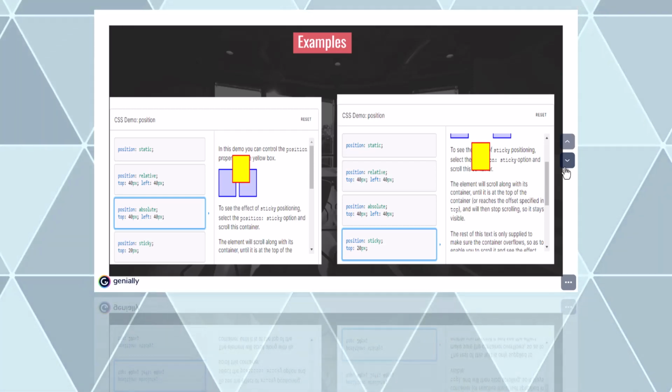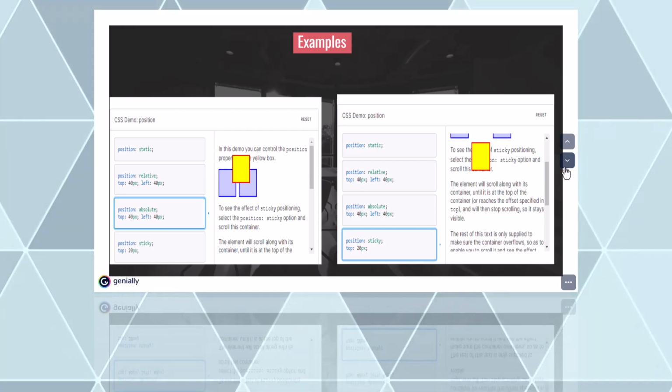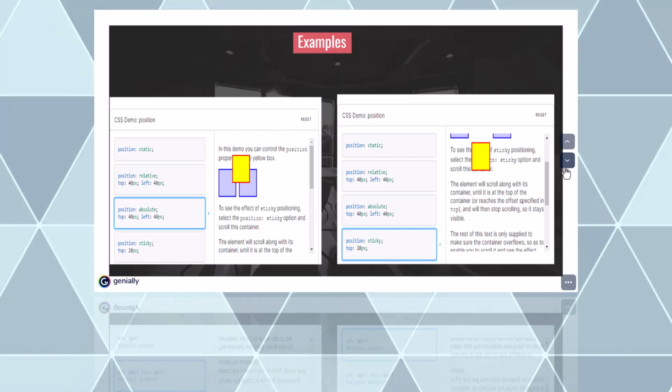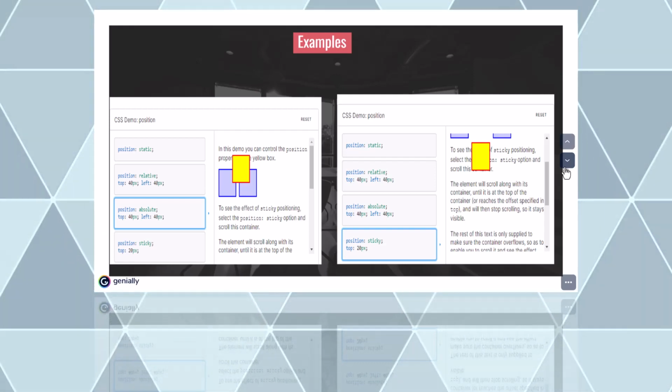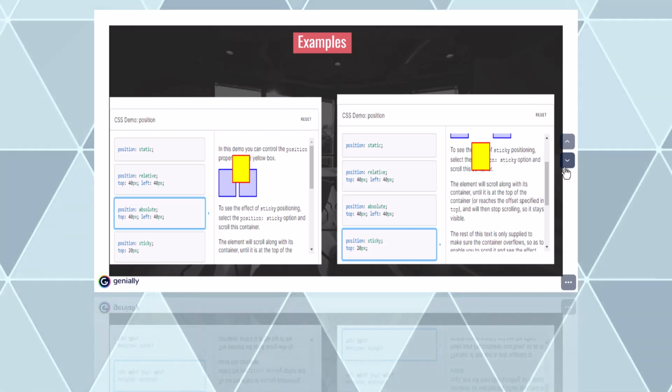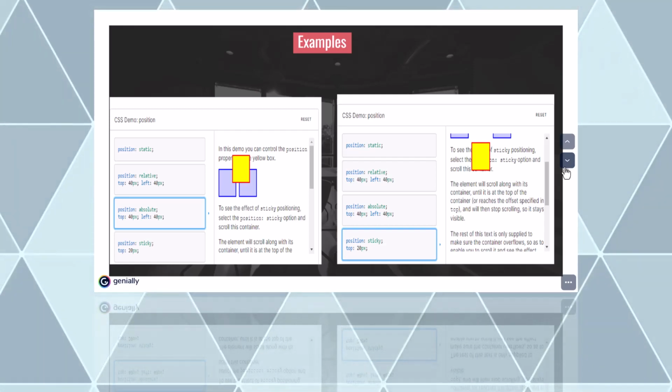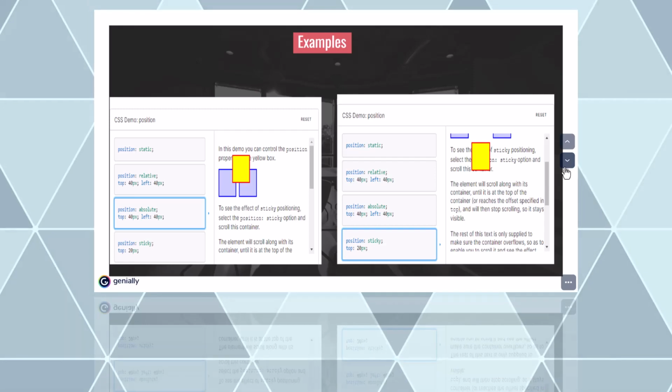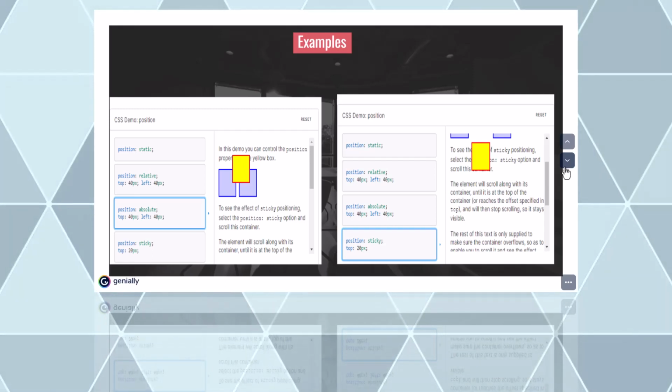Absolute is taken out of the document flow, which means it goes up to the top, which is the first HTML parent, which is the HTML itself. So it's taken out of the normal document flow. It jumps up. Right.